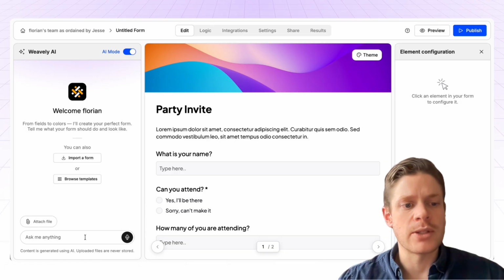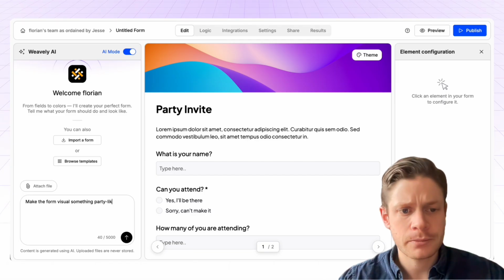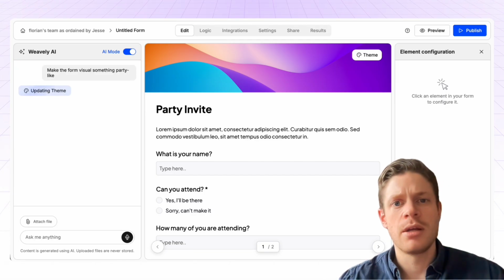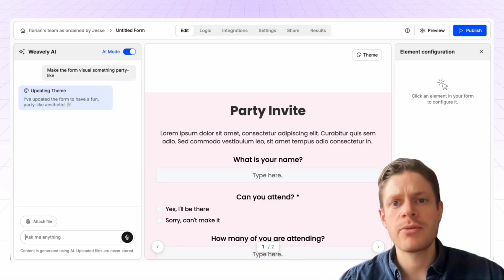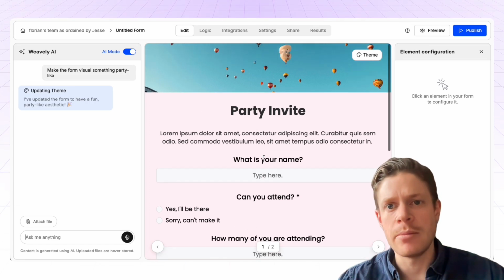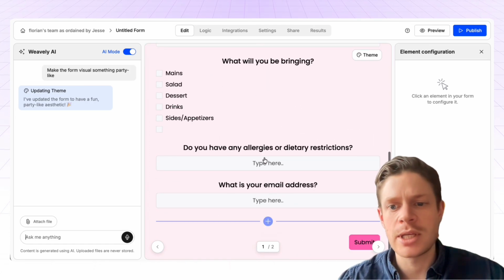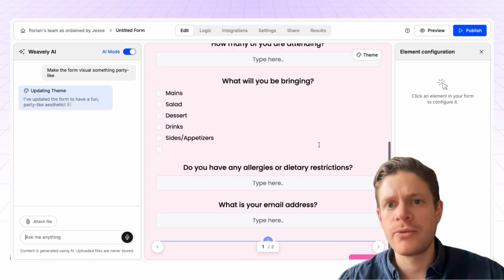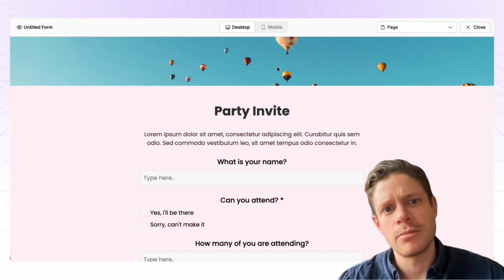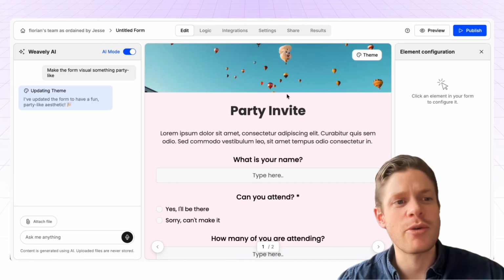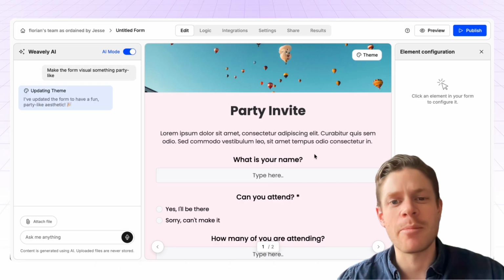So for example, we could say, make the form visual something party-like. So you could either change the questions that you have, or you could change the theme with AI as well. So as you can see, it came up with something a lot more colorful and it added some balloons at the top of our form. So it actually looks more like a party invite.